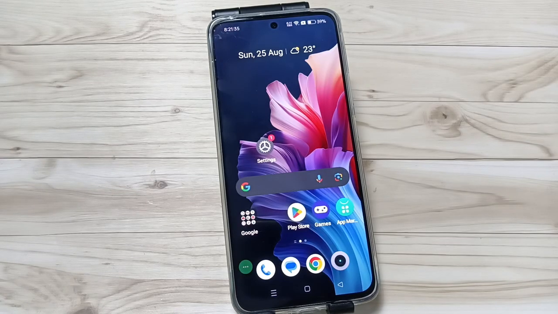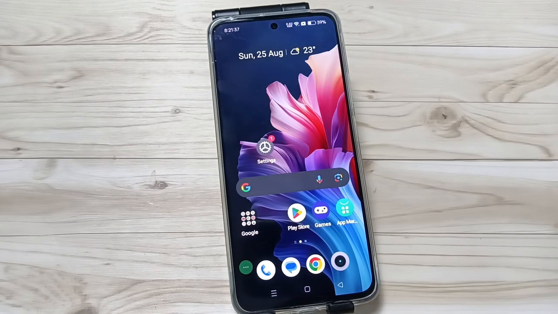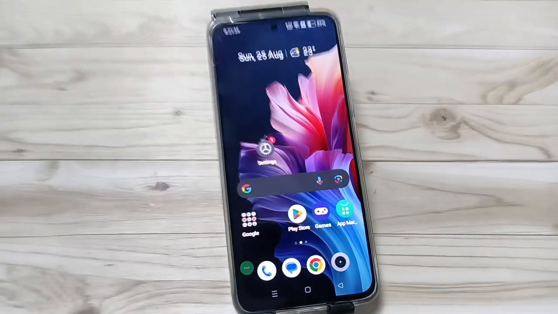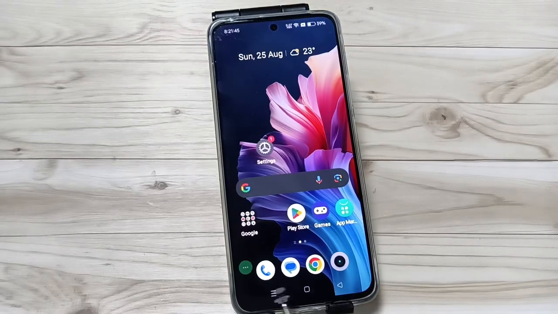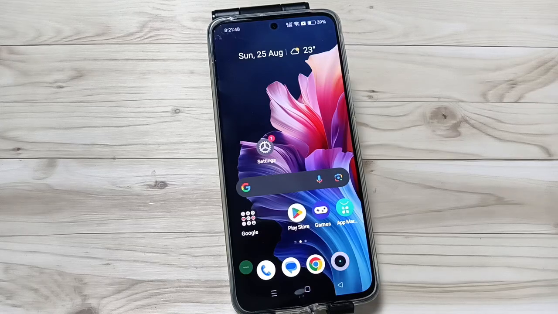So today in this video, I will show you how to rearrange the order of the navigation buttons. So at the bottom, you can see the order of the navigation buttons in this device: recent button, home button and back button. So let me show you how to rearrange this one.